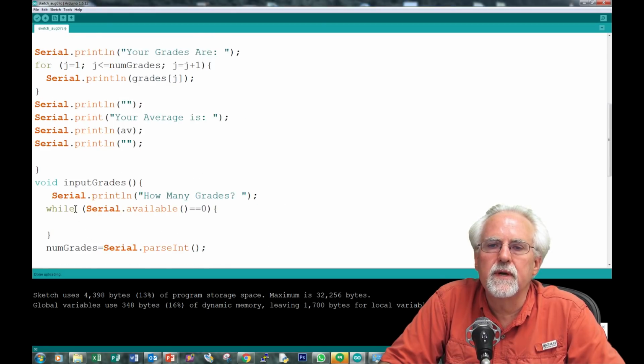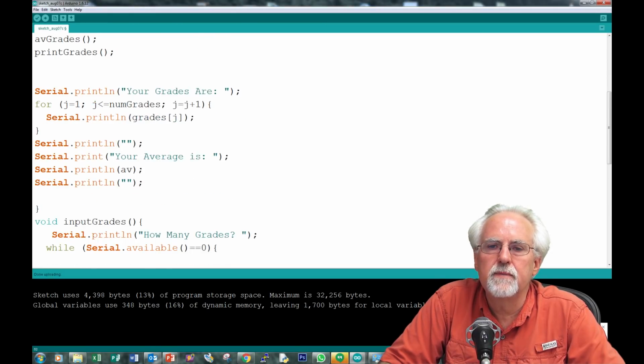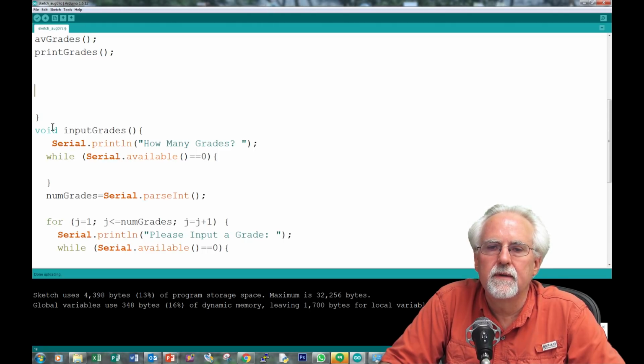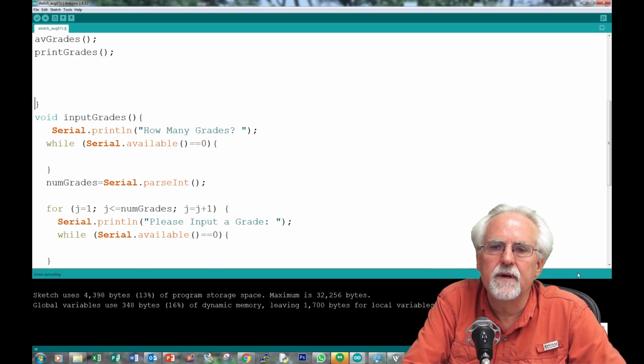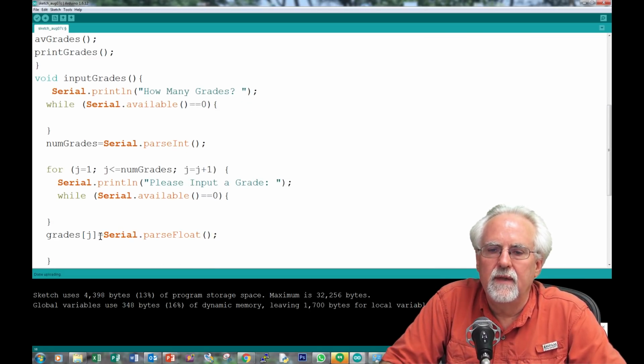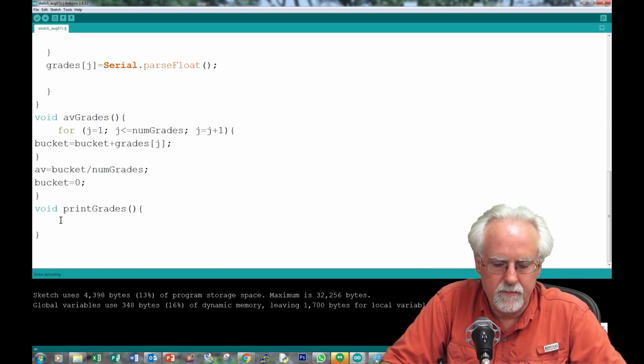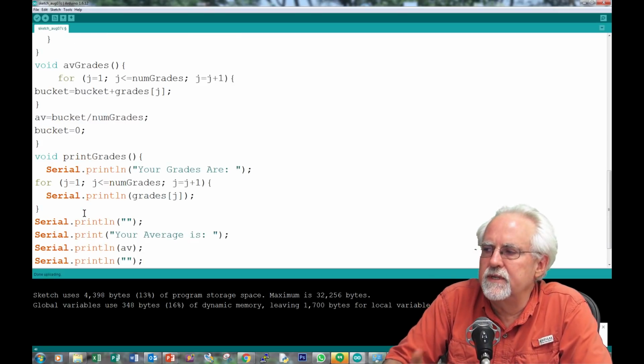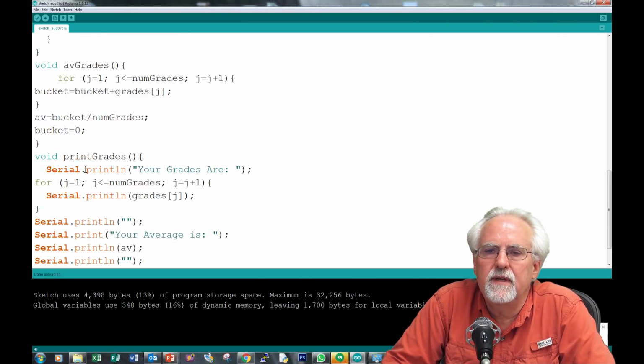And then what does print grades do? It does all this nonsense up here where it says your grades are, all the way down to there. So I'm going to cut that, and then come down here and put that in print grades. Does this make sense? I just don't want to have to retype everything in.